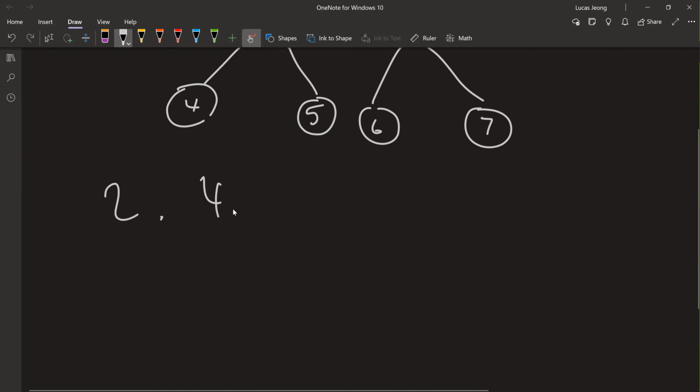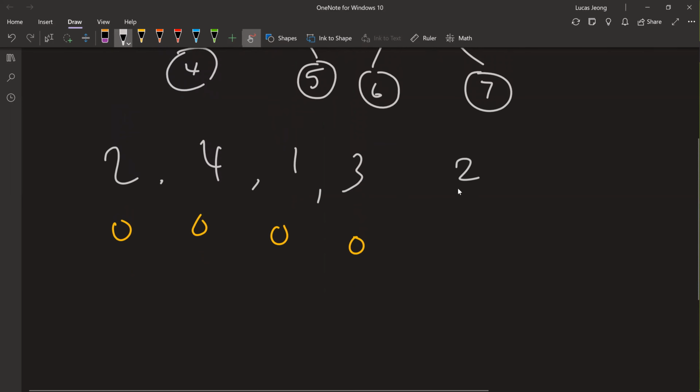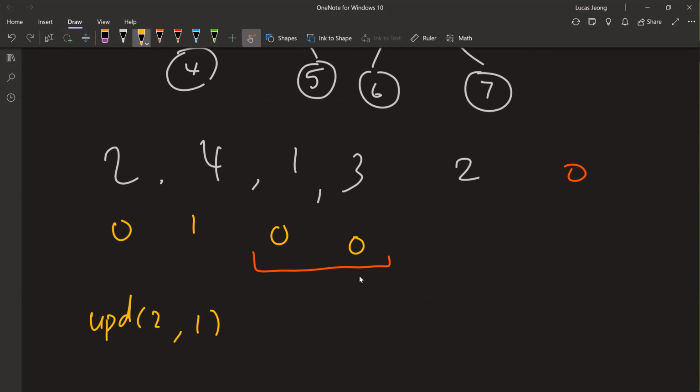So we had 2, 4, 1, 3. And our segment tree is initially 0, 0, 0, 0. Then we look at 2 first. The number of values we have seen that are greater than 2 is given by the query on the segment tree from 3 to 4. So that's a 0. Now we have seen 2, so we can set this to 1. That's the update, update to 1. Does it make sense so far?